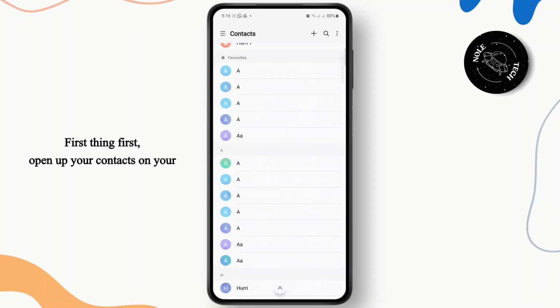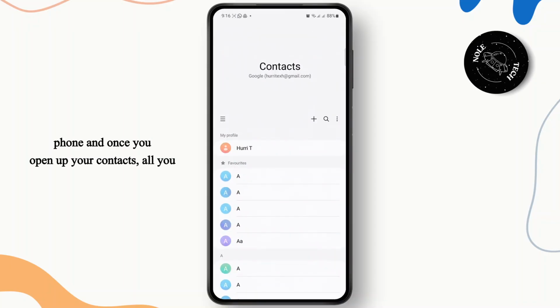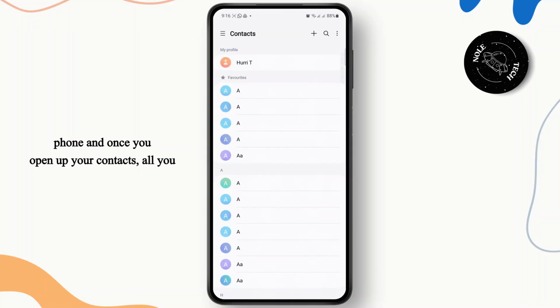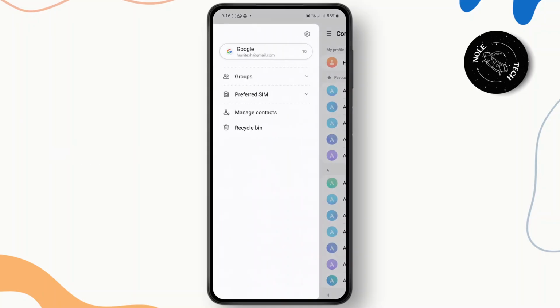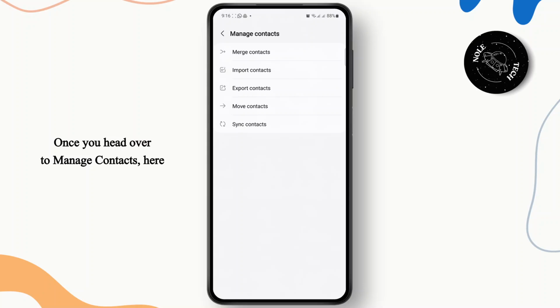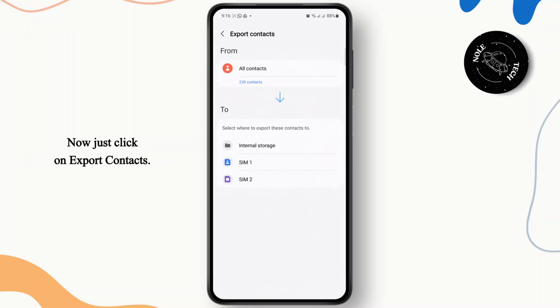First things first, open up your contacts on your phone, and once you open up your contacts, all you have to do is tap on the three lines at the top left, and then from here, head over to Manage Contacts or the Contact Settings, and just tap on it. And once you head over to Manage Contacts, here you'll have different options like Merge Contacts, Import Contacts, and Export Contacts. Now just click on Export Contacts.